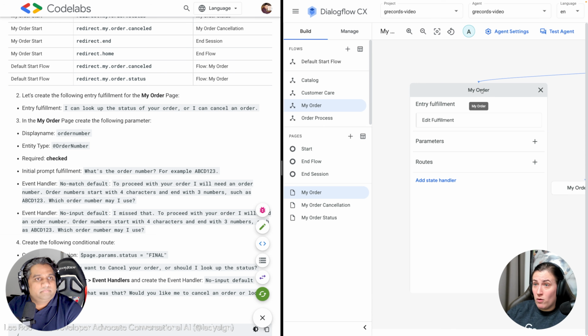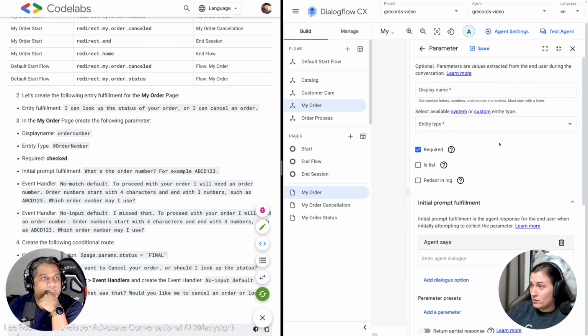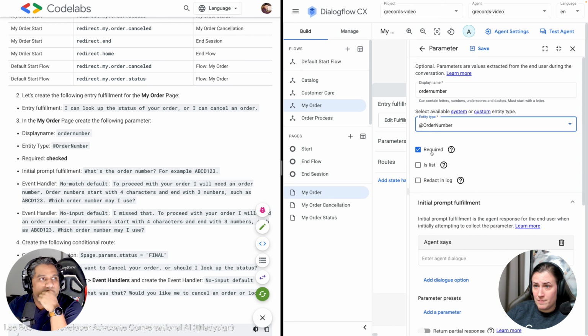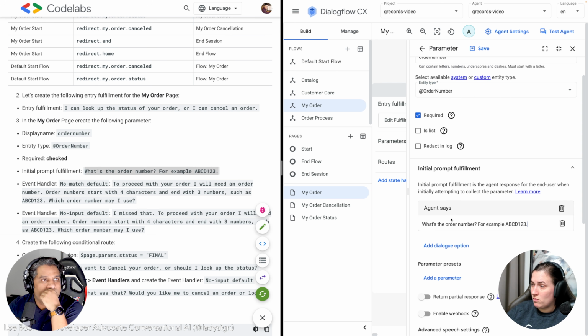So now I click the My Order page, and here we will create a bunch of parameters because we need an order number. Yeah, and the entity type we already created. So this is just order number. Required needs to be checked. We need to have an initial prompt fulfillment. It tells me, well, what's the order number? Like, if you have a question like, what's the status of my order? Then it will ask you, what is the order number? For example, ABCD 1, 2, 3. And that's also the regular expression that we used in the previous video.